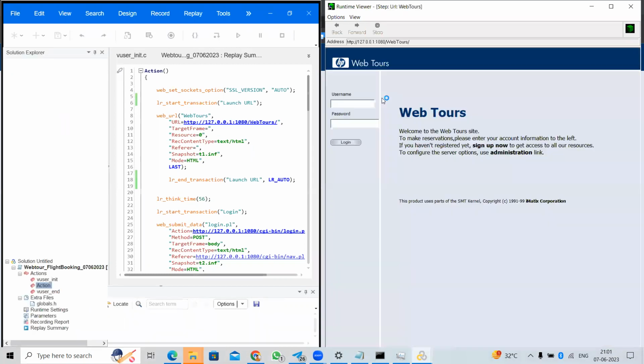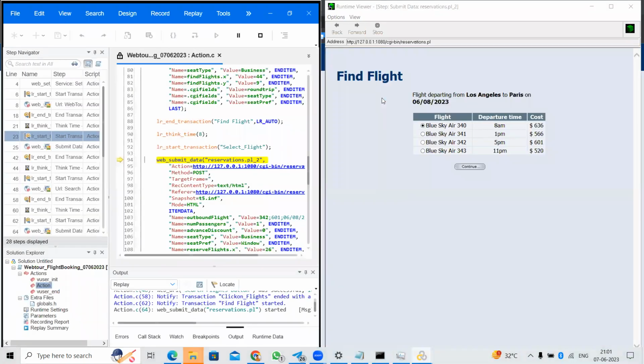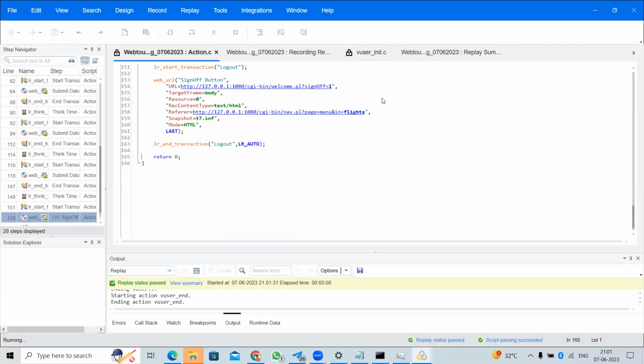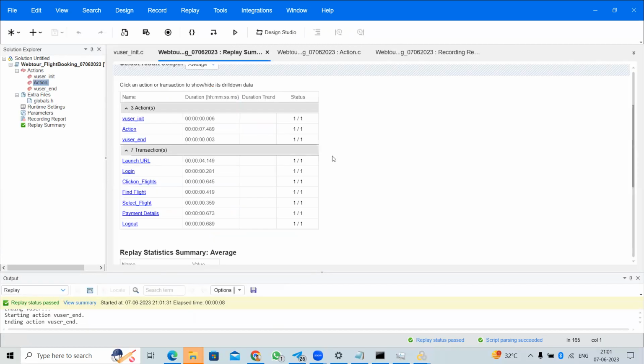Now you can observe it is launching, login, click on the payment and logout. The execution is done. Now we'll see this launch URL. Now you are able to see how much response time happened here, 4.149, from one user point of view. Login happened for this, click on flight happened for this, select the flight and payment details, each and every transaction.